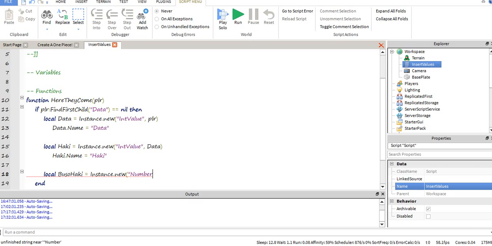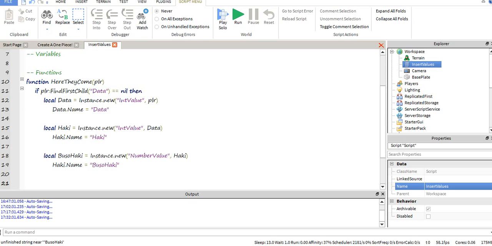Instance.new number value into haki. Boost haki, boost Soru haki, you guys get the idea. Armament. Not really much to talk about here other than we have to add the values so we can use them later on. So it's kind of self-explanatory of what we're doing here.